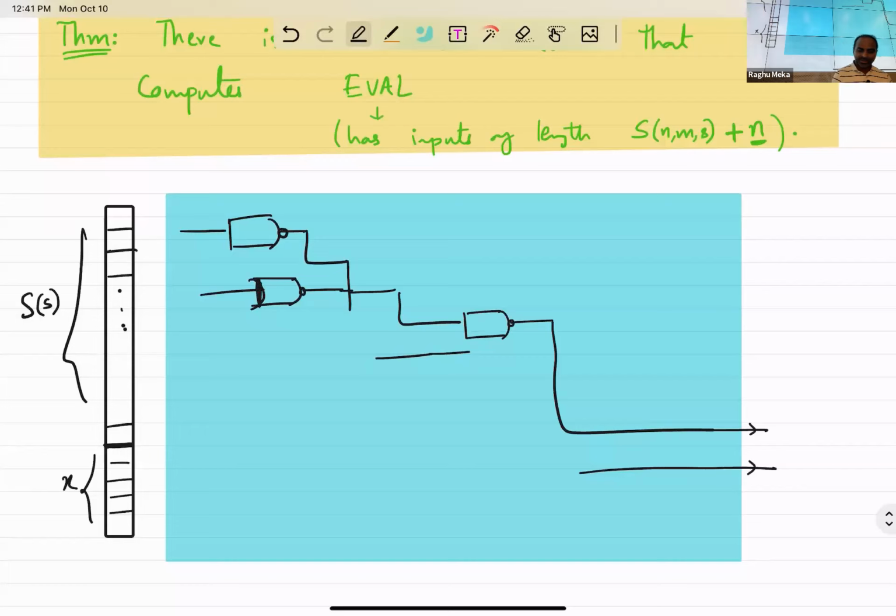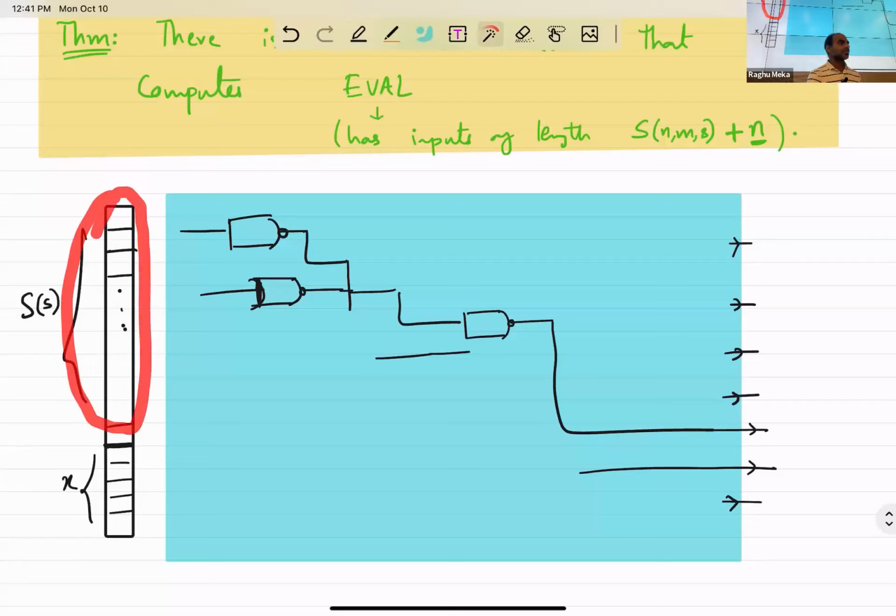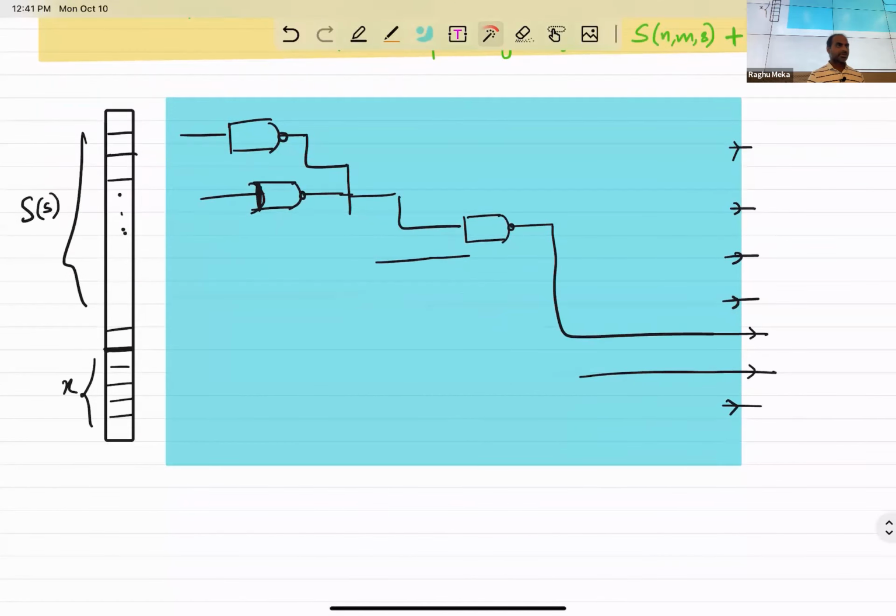Okay, and it has some outputs. And once I print this circuit, I can simulate any other circuit just by changing how I set these values. Okay. Does this make sense?